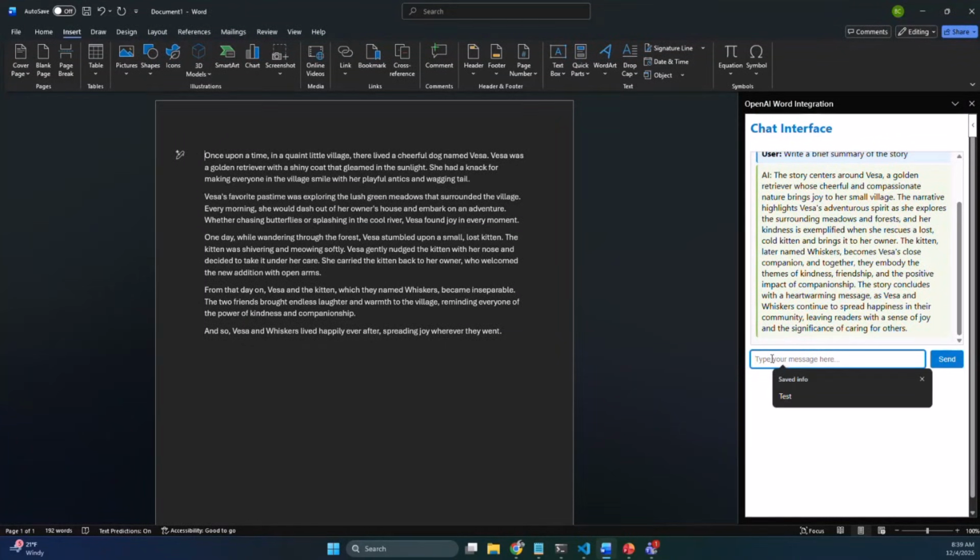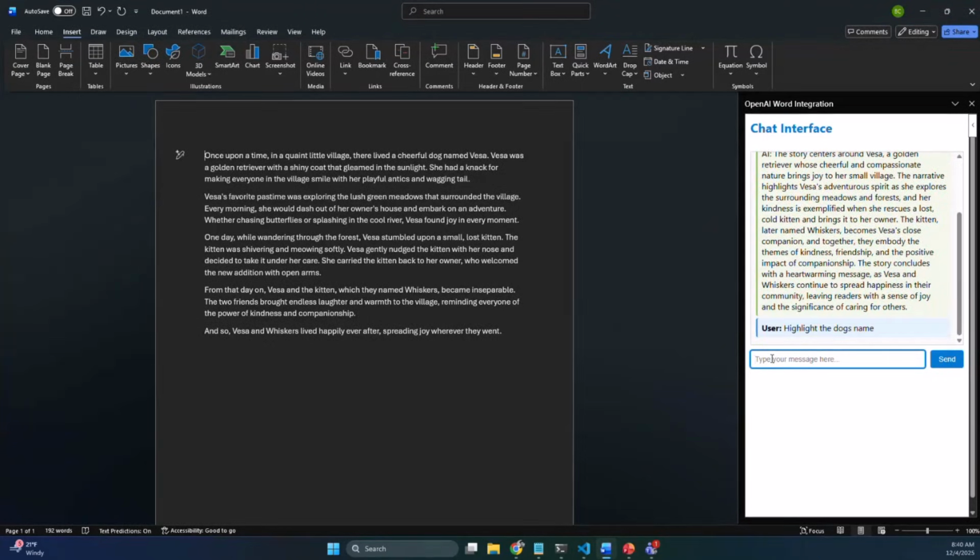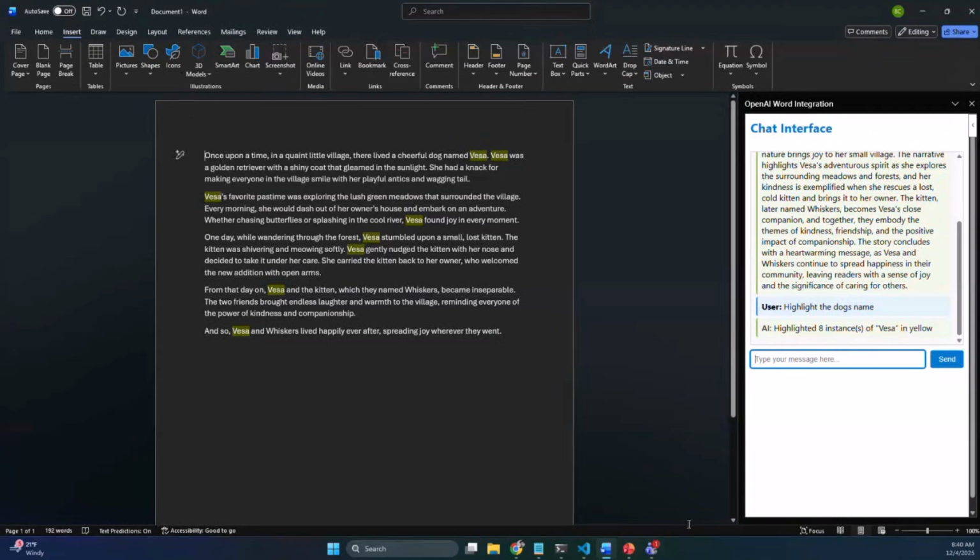But we can now do actual cool things using Office.js and really interact with the document a bit more. I might say, highlight the dog's name, and it has highlighted the dog's name, Vessa, in the document on the left. And that is because I built a tool that can highlight this dog's name. So I want to look at this code first to show you how we set this up.